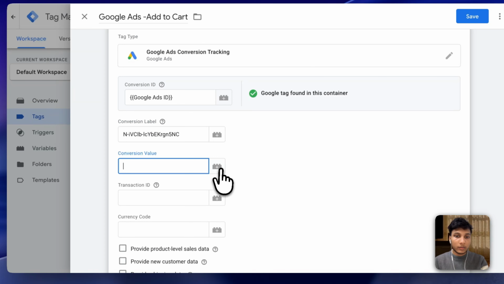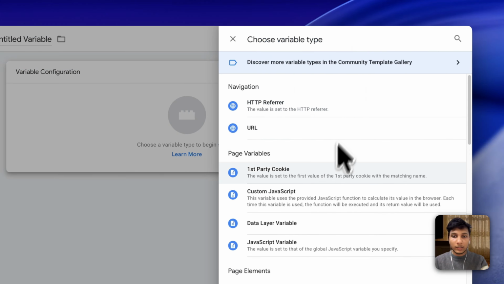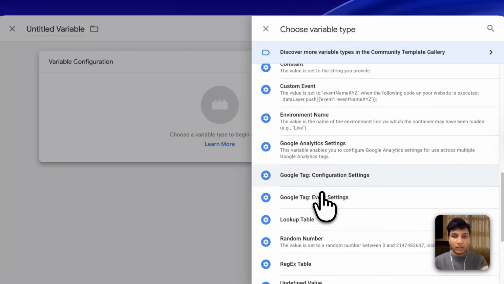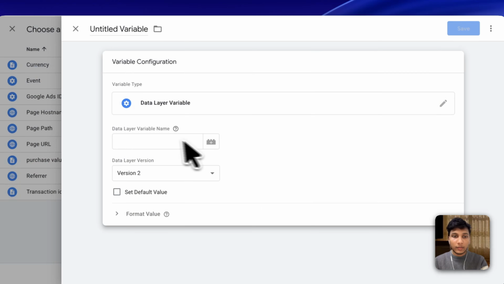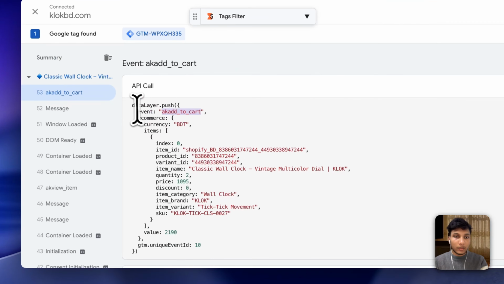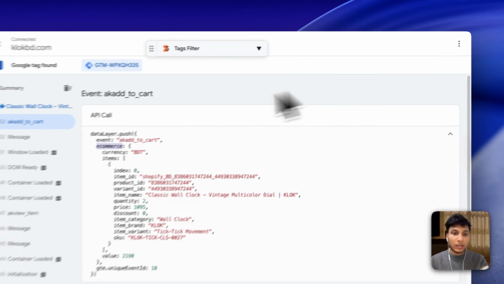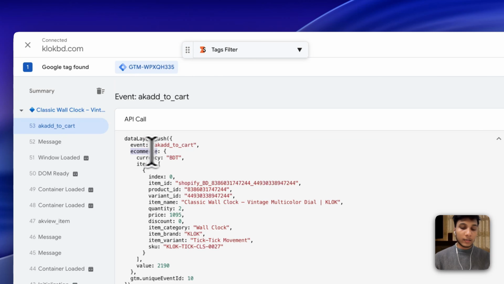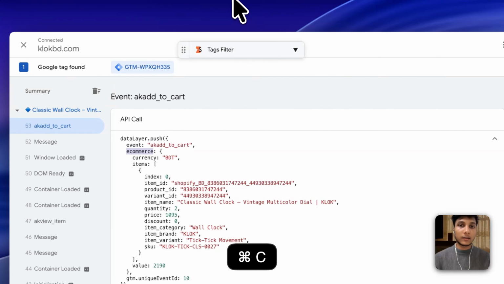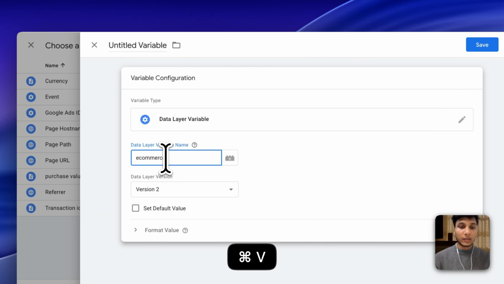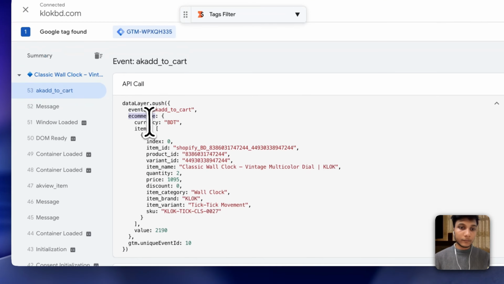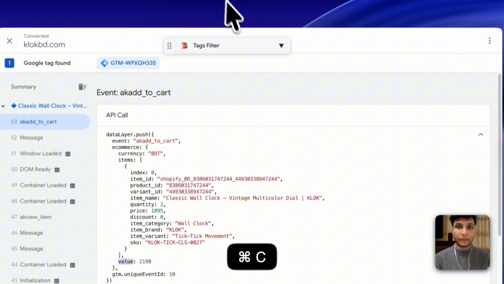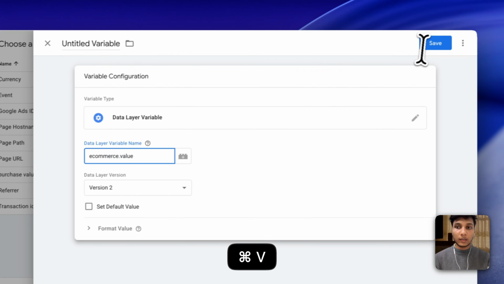Then we have to add the conversion value, for which I have to create a new data layer variable. Click here, data layer variable. You can directly copy this code and use ChatGPT to create a data layer variable, but to make it faster, I'm showing it here, creating this variable without ChatGPT's help. So, ecommerce.value. Okay, and then click save.